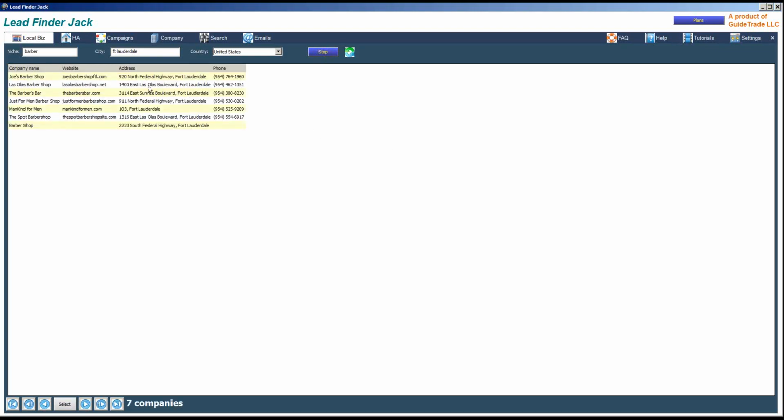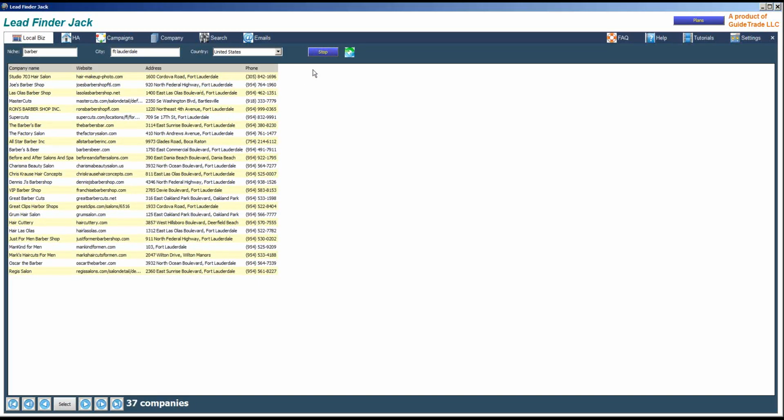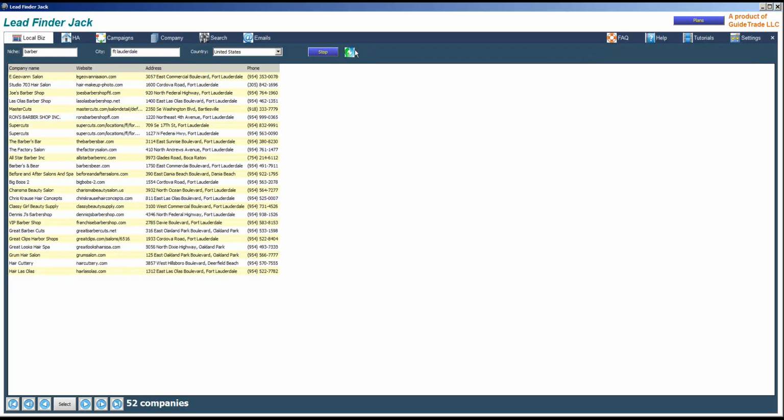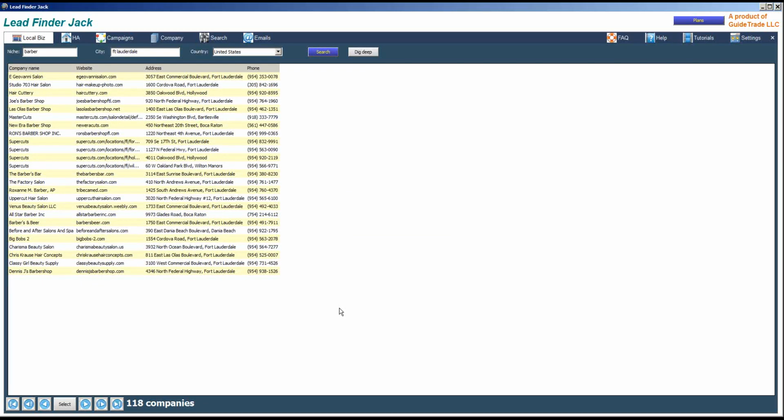Okay, so what it does, it now collects all the barbers in Fort Lauderdale, and this sign is showing that it's still running, and in the bottom you can see how many barber companies from Fort Lauderdale are collected. So there are now at the moment 66, 81, 92, 99, 110, 112, 118. So the next step is you want to click on dig deep.